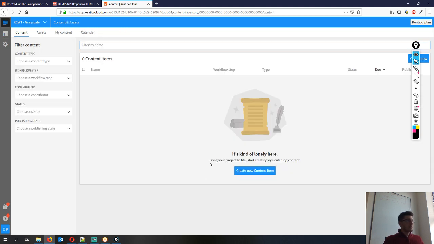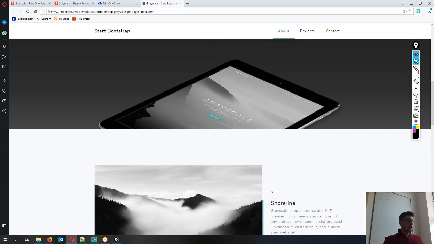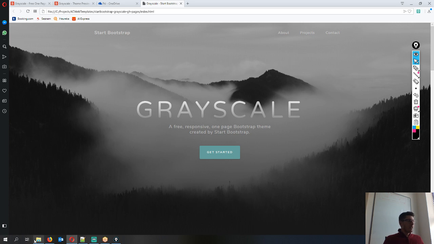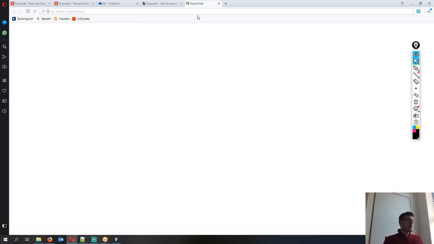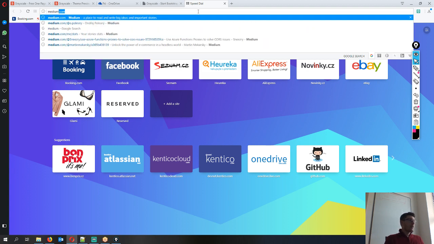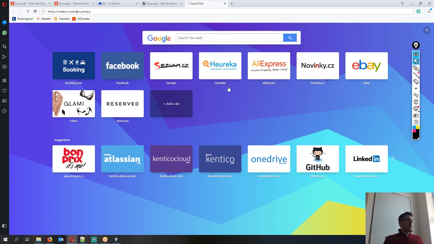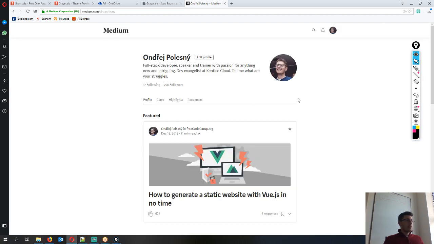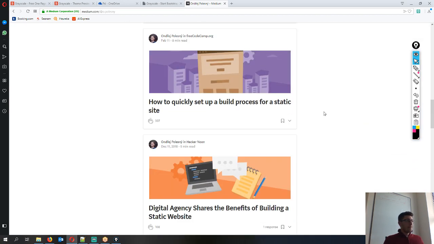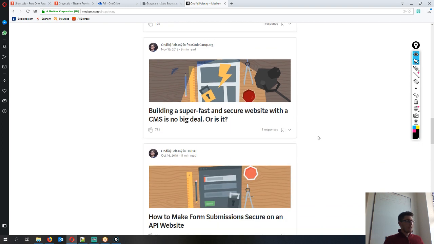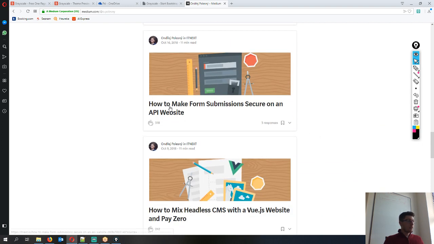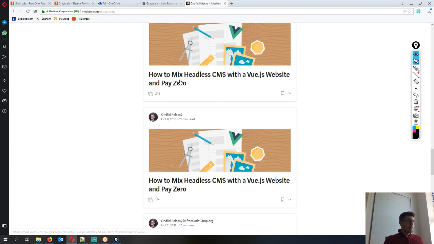Now, before I start filling the content types with real data, I want to get to the website's implementation. Now, whenever I start implementing content gathering, I never start with nothing but my head, but usually what I do is I check the article that I published quite some time ago, because it's just a nice resource. I don't really remember everything that I wrote there, but it's actually a good resource to go over and use. I think it's this one, how to make headless CMS with a Vue.js website and pay 0.